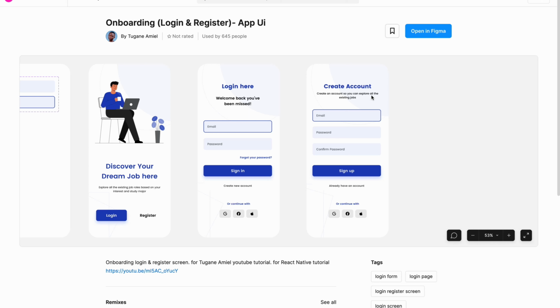Okay, today we're building this beautiful design by Tuğba Amiel. It's a job search app design, it's a simple and clean look. So let's get to it.